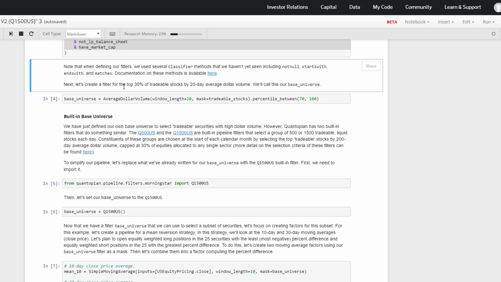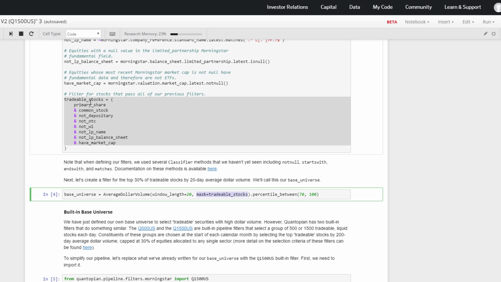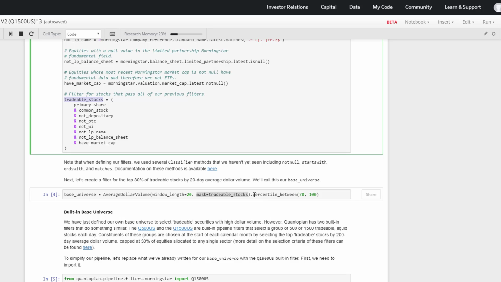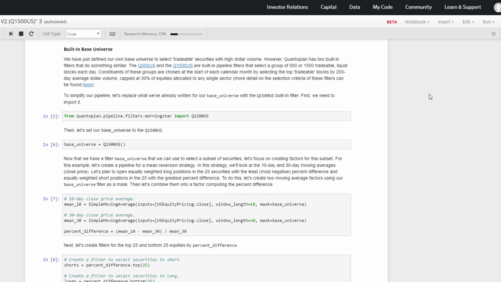The next thing is that we want to create a filter for the top 30% of tradable stocks by 20-day average dollar volume. So using the built-in average dollar volume, put in the window length of 20 days, and we want to mask it using the tradable stocks, which is this one here, and for those between the 70th and 100th percentile.